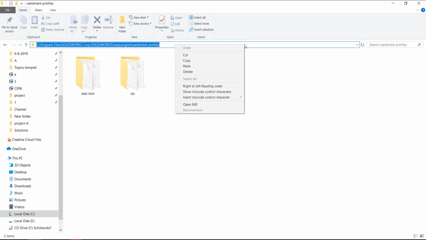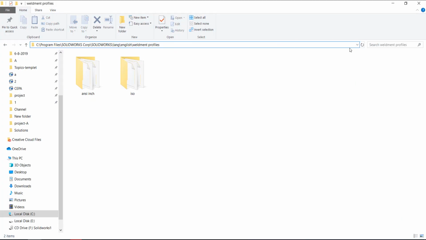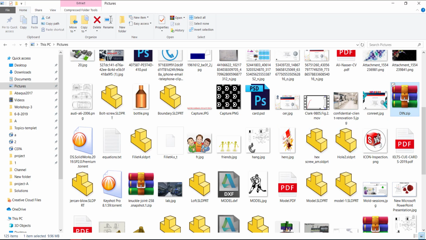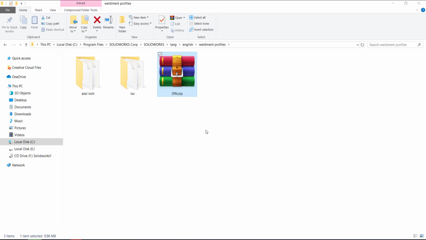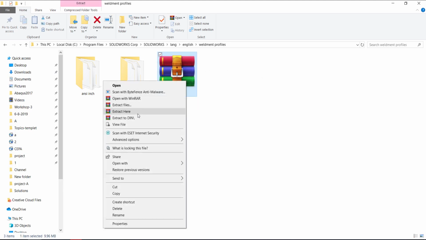If I paste the address here, I will find the location. Write that in C drive, Program Files, SolidWorks, Lang, English, Weldment Profiles, which is the location of the profiles. I will cut the file again, then paste it in the standard folder, press OK here, then extract here.